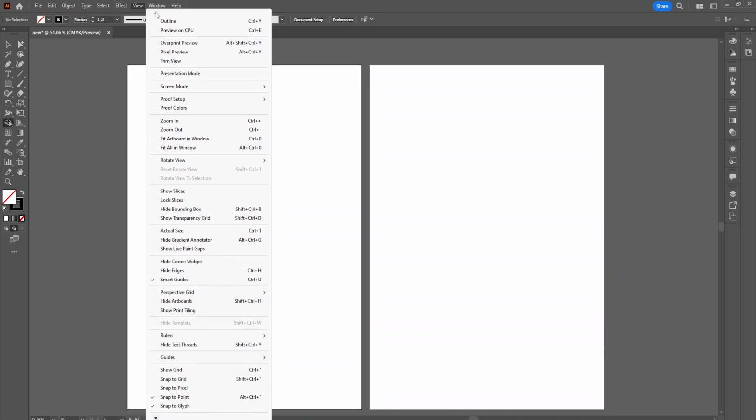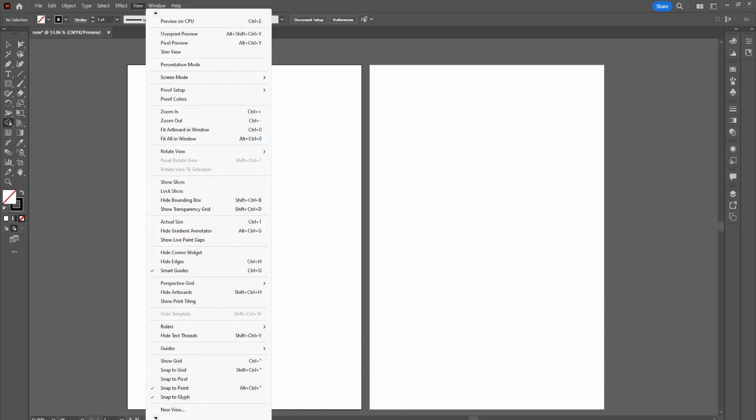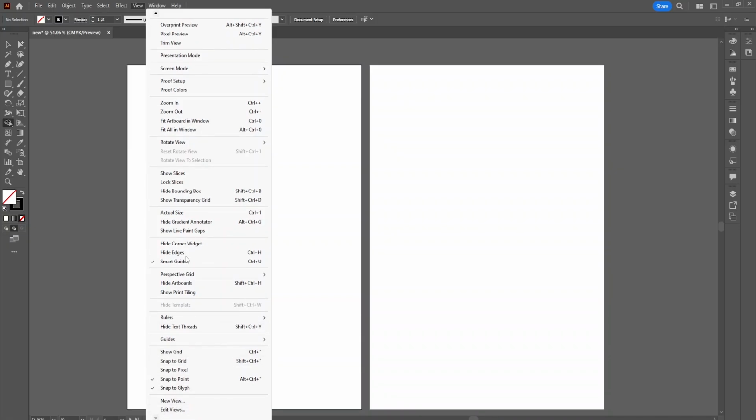Okay. So basically there's a lot of these commands such as outline, preview, CPU, overprint view, presentation mode, screen mode, proof setups, proof colors, zoom in and out, rotation, slices, size. Then we also have guides, edges. We also have perspective grids, rulers. We have snaps. All of them will be over here on view. It's basically just going to customize the way your workspace looks. Okay. So all of those commands or settings will be over here on view.